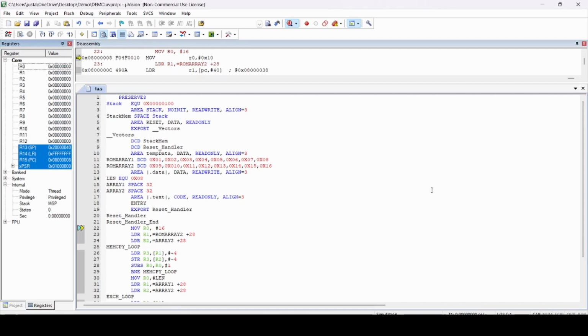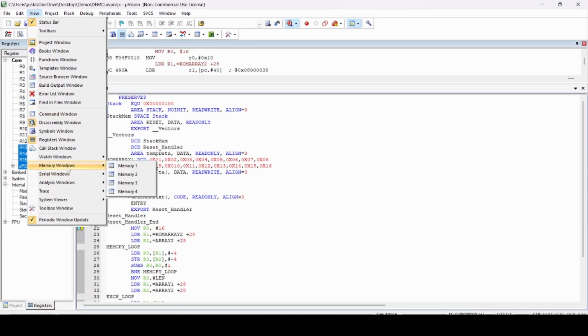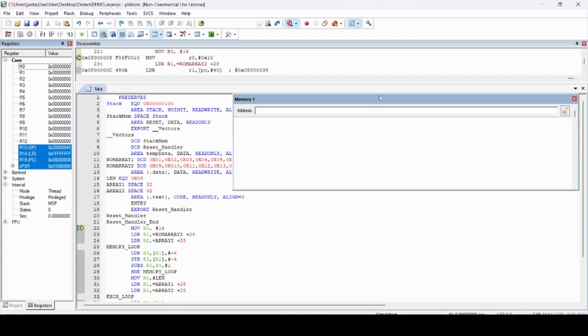Now, to see the transfer of data from ROM to RAM locations, we have to add the memory windows. That you can do by clicking on View, going to Memory Windows, and you can click any of them. Now I'll click Memory 1. Here I'll give the RAM location, that is 0x20000000.